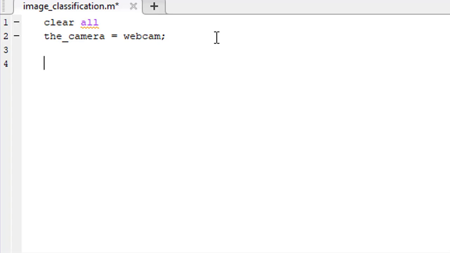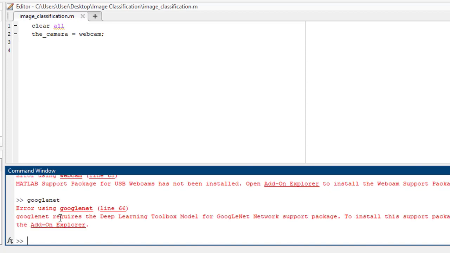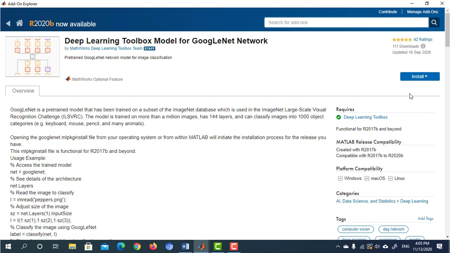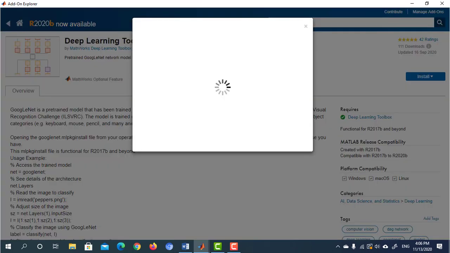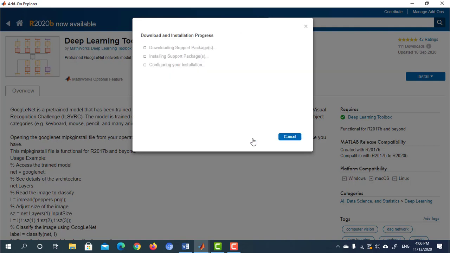Now we need to load GoogleNet. In order to use GoogleNet, we have to install an add-on that is Deep Learning Toolbox Model for GoogleNet Network. Type googlenet in the command window and hit enter. If it shows an error message, it means that the add-on is not installed. Click on this Add-On Explorer, then click on this Install button. Click on the I accept button and the installation process will start.